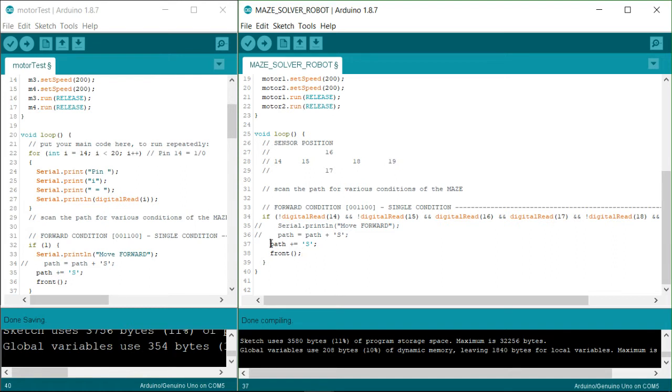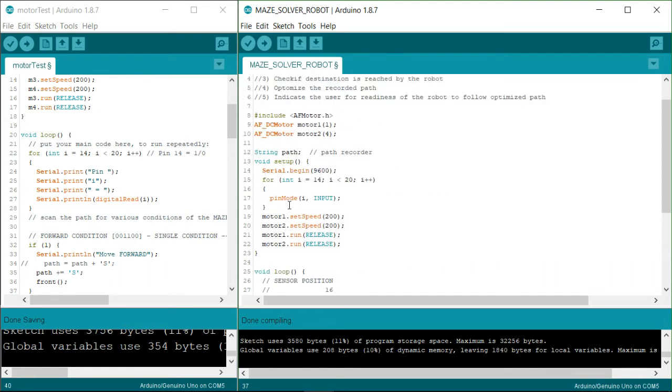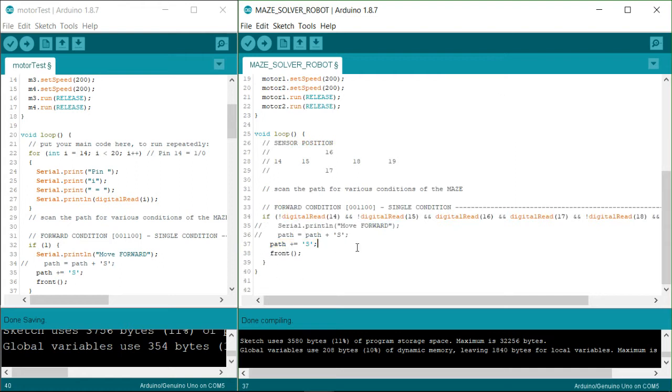Now, here, whenever our robot follows the forward direction, our string variable, which we have already defined, has to be updated with an S. Here we need to take care, as I have stated earlier in the previous video, that this should not be repeated for recursive call of a function.